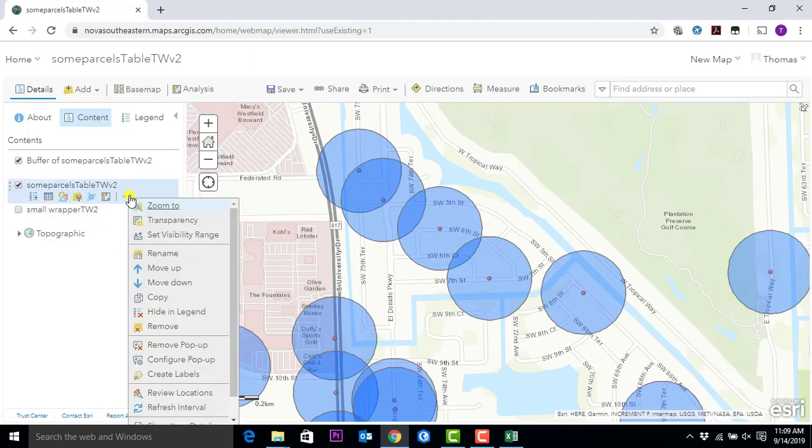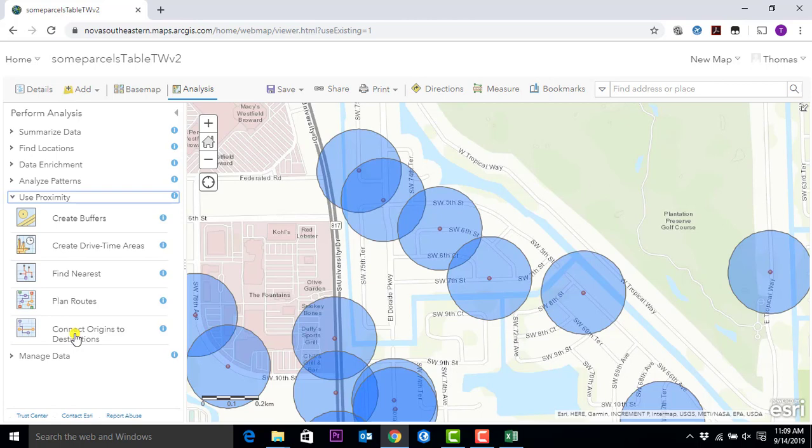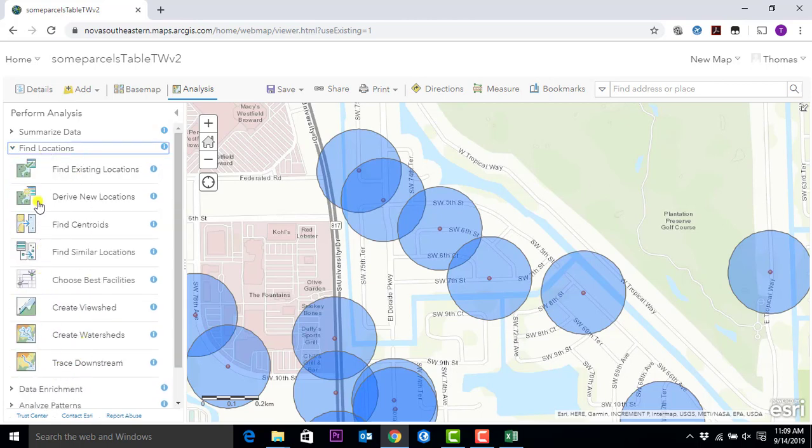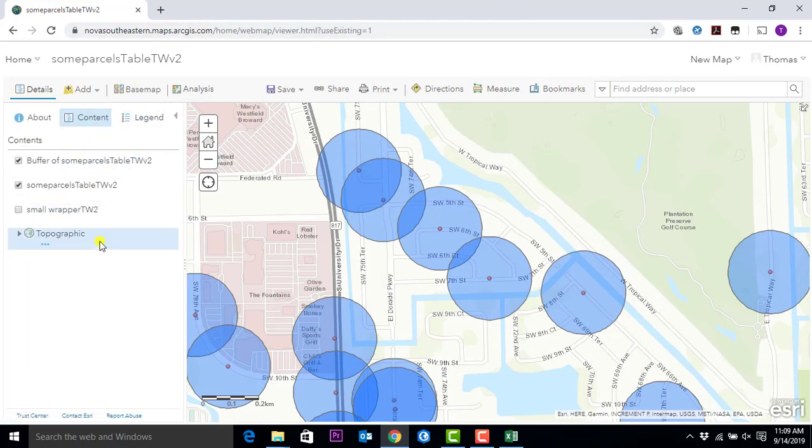If we would say here, some parcels, analysis, which is that button here again, so I perform analysis. Plan routes, find locations. We can do all of these different elements. Yes, please. When I created the buffer, it created it for the small wrapper. So how do you know for sure which one is what? You gotta know which one is what.